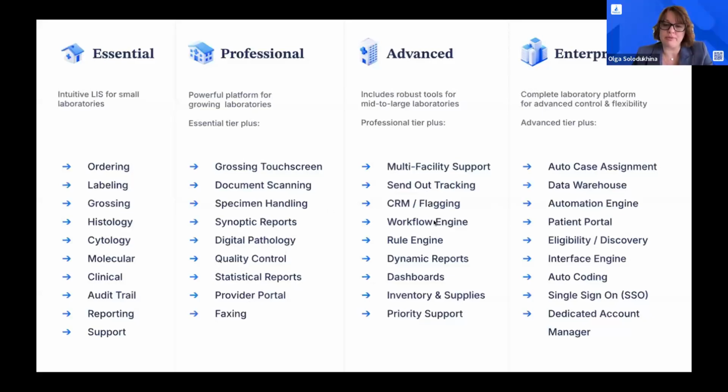But you need some other functions that you see in the advanced, so you can do that. You can go with a professional tier, but you, for example, need send-out tracking as well. So we can just add this functionality to professional, and then we'll discuss your needs and see what the best pricing for you would be.